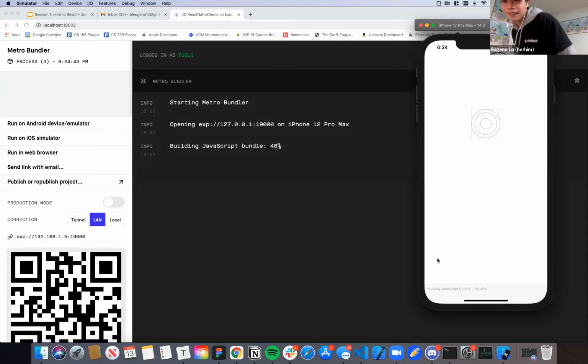Any questions while this is going on? I had a quick question. So you said that we can't run the iOS simulator on Windows, but can we still create an app for iOS through Windows using React Native, or would those on Windows only be for Android? Yeah, no, you definitely can.